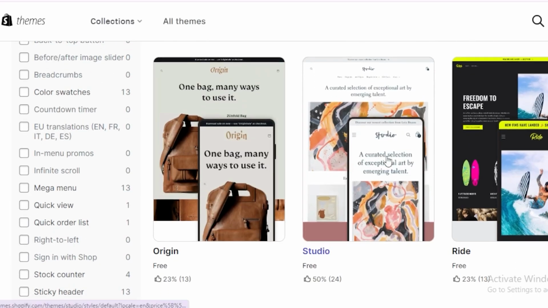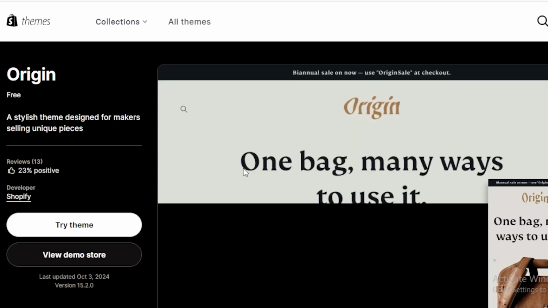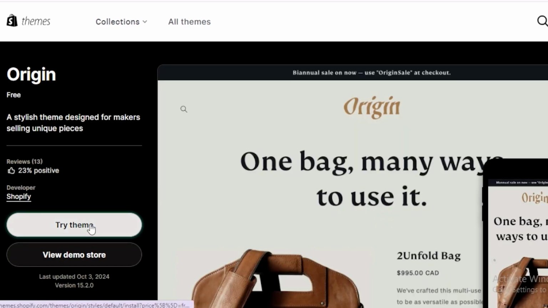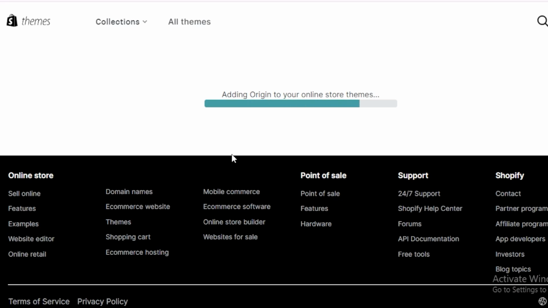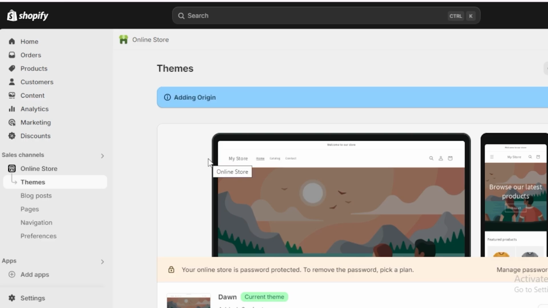I like this one, Origin, because they're only showcasing the bag and nothing more. It's just one bag, many ways to use it. Let's just try the theme and stick with this. We're going to be adding the Origin theme to our online store themes. And then we're going to head over to the third step, which is adding the product details that convert. Now, for that purpose, our theme is decided.